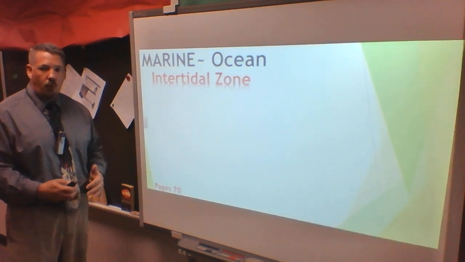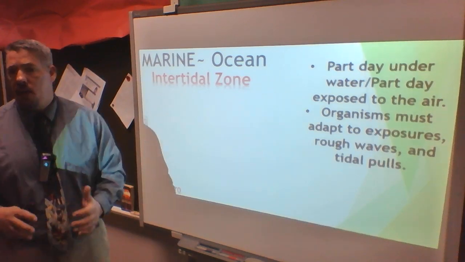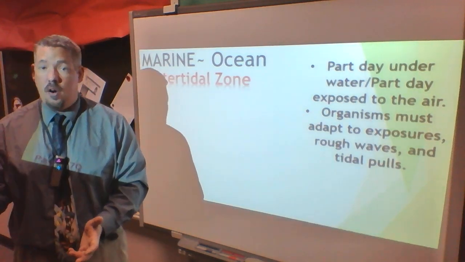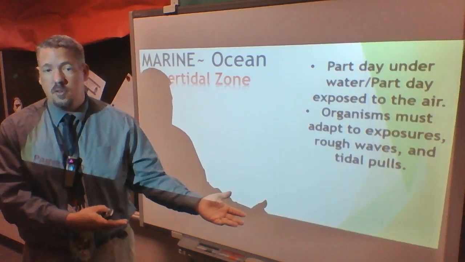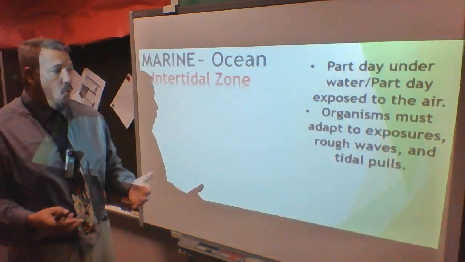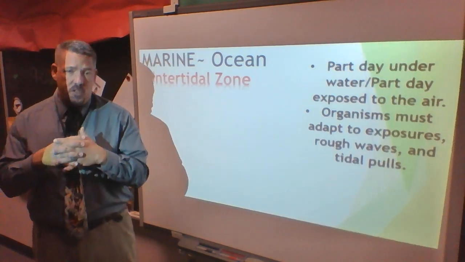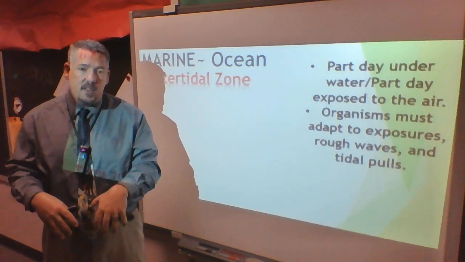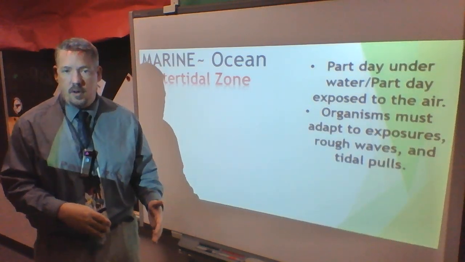Just looking at the marine part of it, we have what's called the intertidal zone. Intertidal means part of the day it's inside of the tide, and the other part of the day the tide goes out, so it's exposed to the sunlight. And we have organisms that have to adapt, and a lot of times they have crusty shells on them, or they're going to dig down into the sand to be able to do that because they have to stay moist.